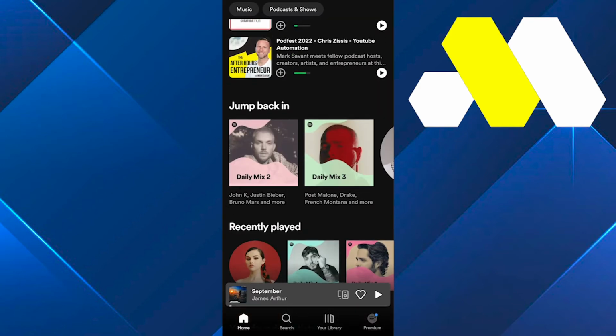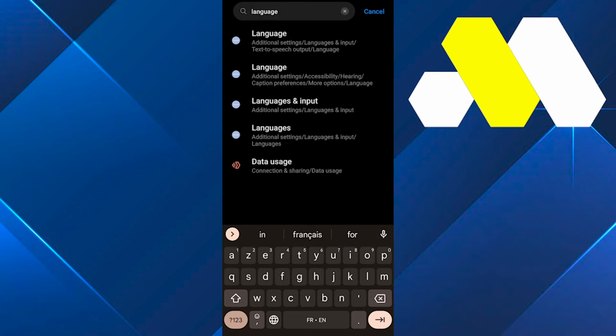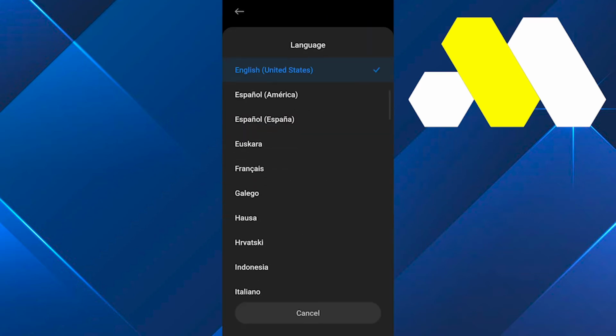So to do that, all you guys need to do is to tap on your phone settings, and after that, tap on the search bar and simply search in for language. And then you guys tap on language and region. And as you can see, my device's language is on English.